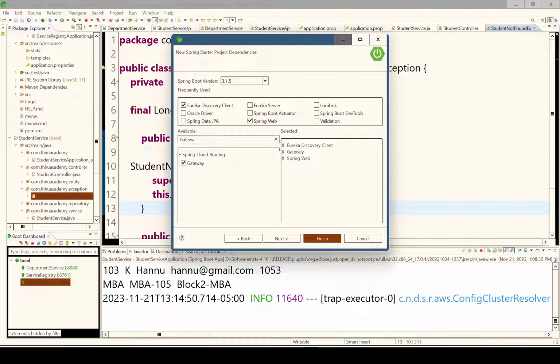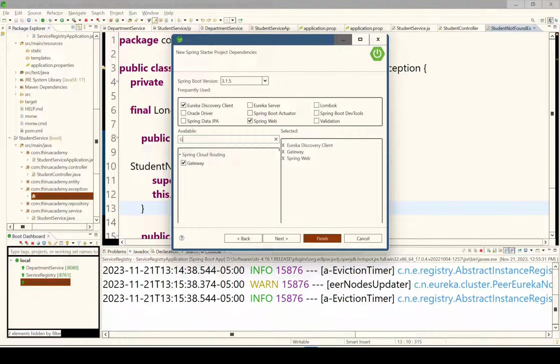Yeah, this is a gateway. Actuator dependency also I am taking.